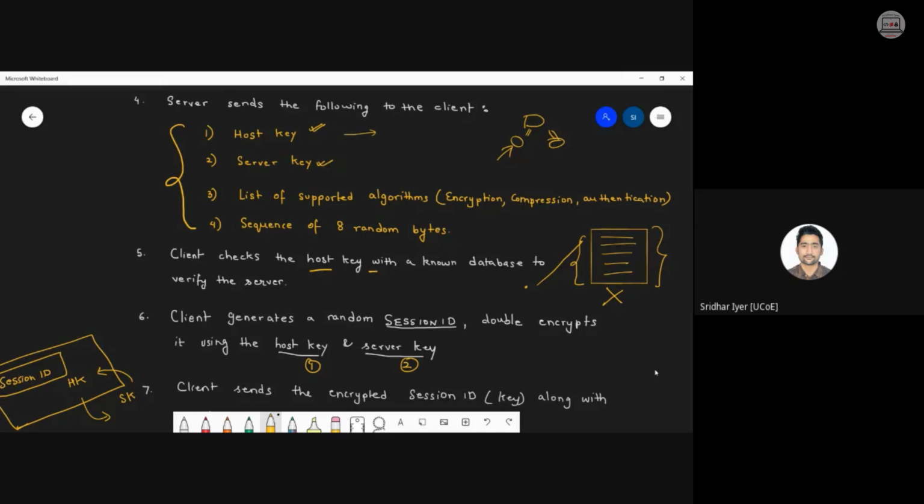So what exactly happens is the client can also get authenticated to the server using this particular step. Yes or no? Because only the client has got the information about the host key and the server key. Nobody else other than the client has got information about the host key and server key, because in step number 4, only the client has been sent so and so values and nobody else is having that information. Right? So in step number 6, the client itself is getting authenticated to the server.